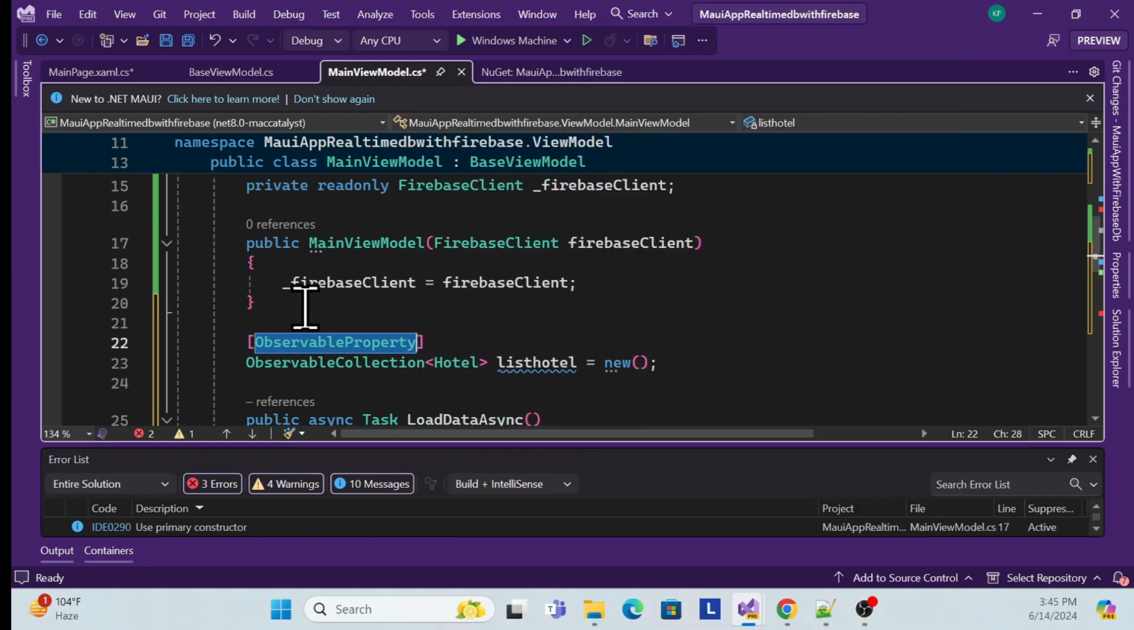So if you are new to the MVVM approach, go to my previous session, not this previous session, but my MVVM session series, so you will get the idea of why we require this observable property, right?